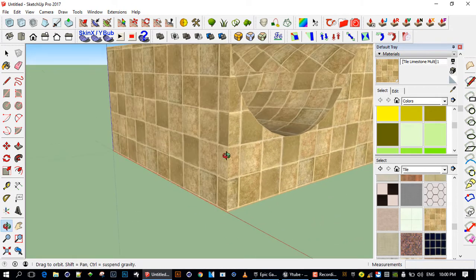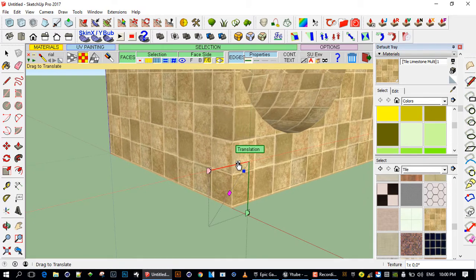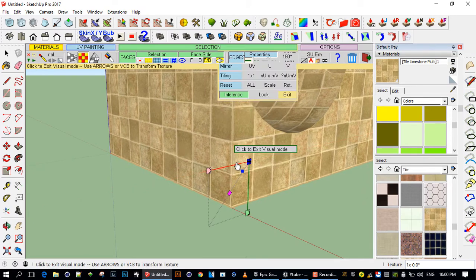Those are balanced there. If I want to adjust it, I can move it. You'll see it will move around the corner. There we go.